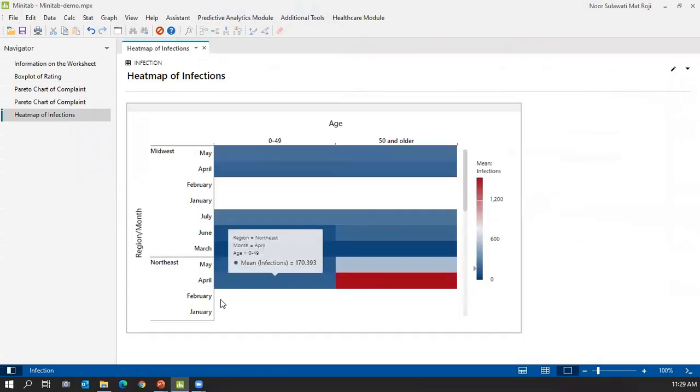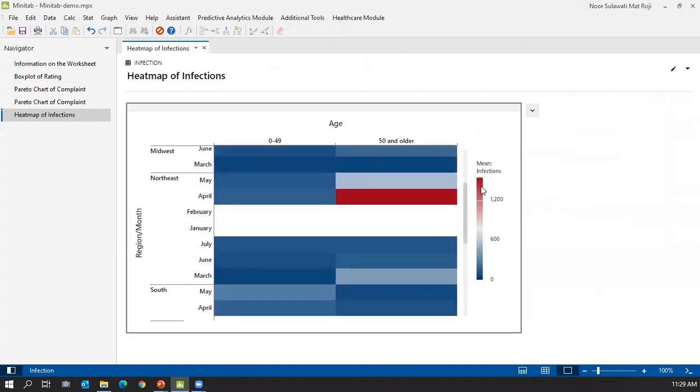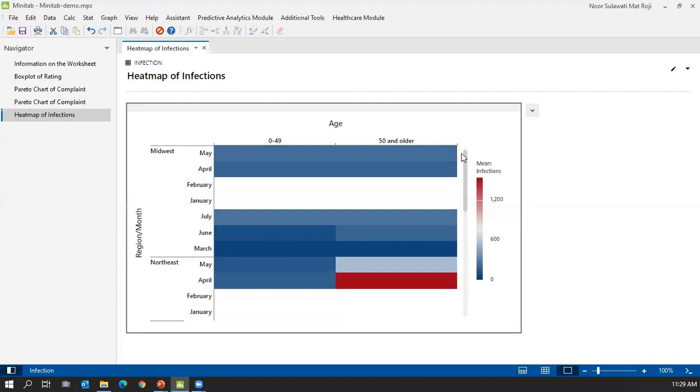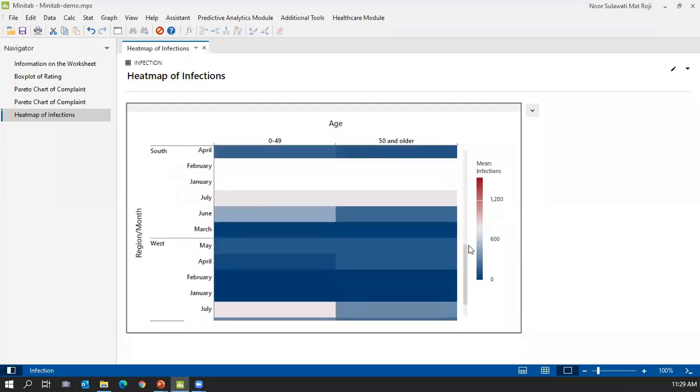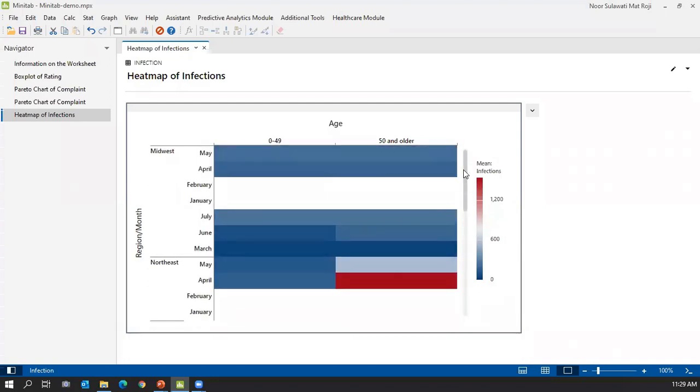Okay, so you can directly get the result on this map. So based on this color coding, you see this one is the mean infection. The red color is the highest mean. The blue color is the lowest mean. So based on this one, you can see on the north, and then April is the highest infection. Okay, for the age, it is 50 and older.